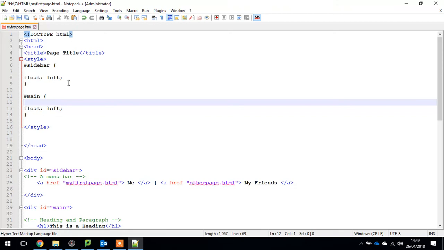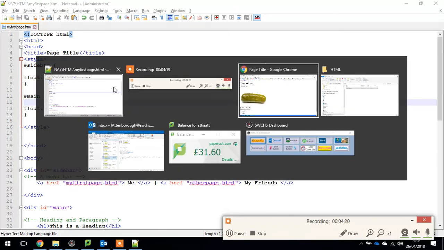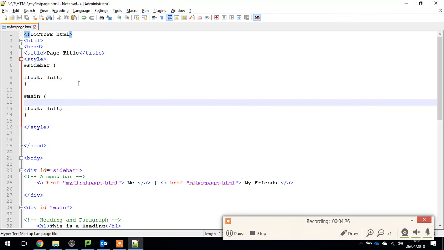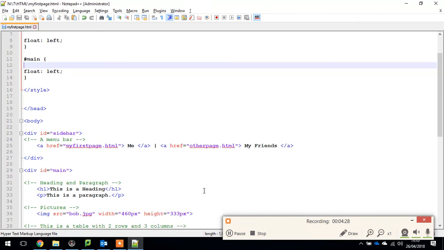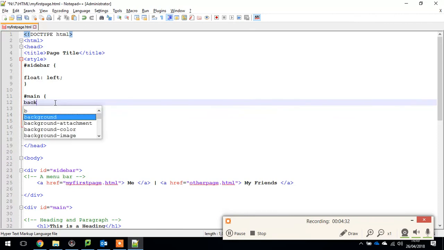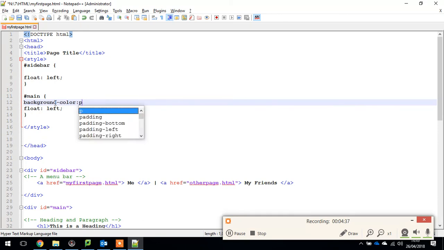I can put lots of things in, and I'll just save this so you can see what this now looks like. Let's go back to the page. You can see that it's put me and my friends now on the left, and this is on the right. We can start to do quite clever things now, including changing colours. I might set the background colour. Notice it's the American spelling. I'll use pink. Obviously we're going for horrible colours.